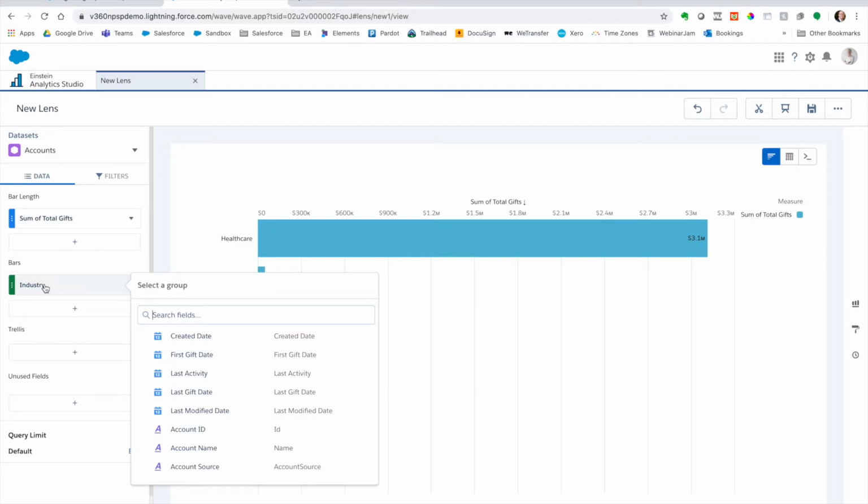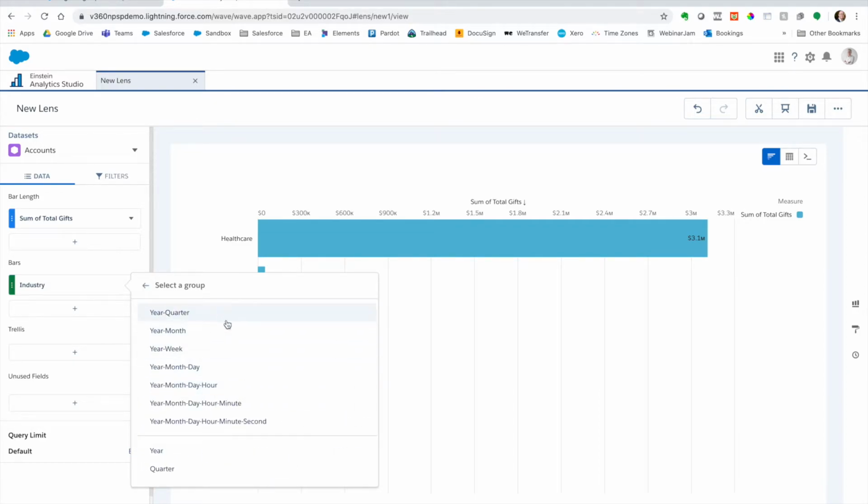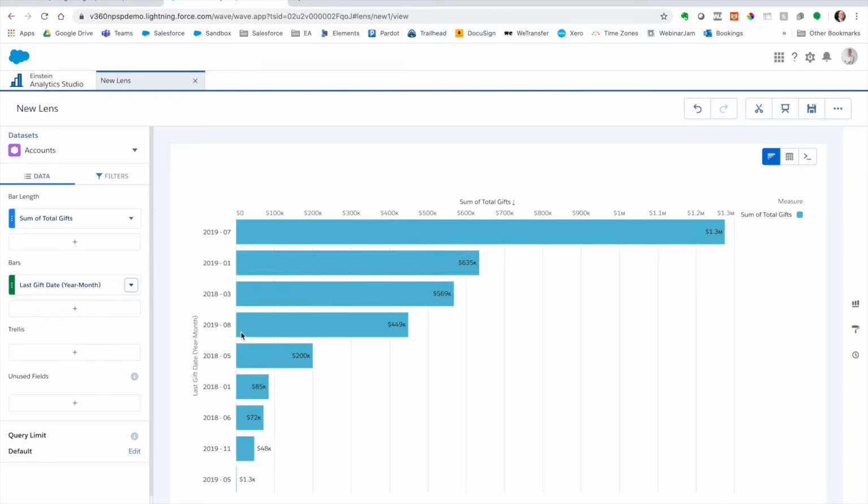Or if I don't want to split by industry, I could actually look at a trend over time. So let's look at, for example, last gift date. And we can look at that by, let's say, year, month. And that gives us a trending chart.